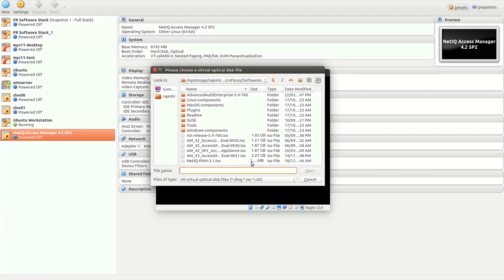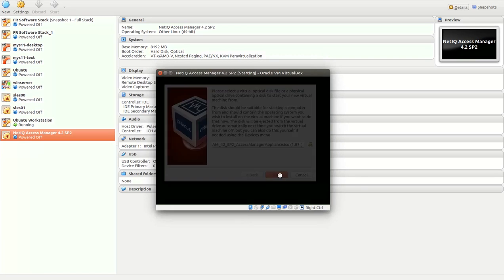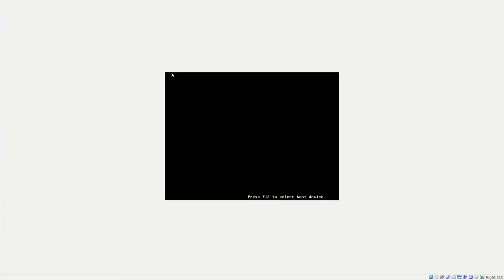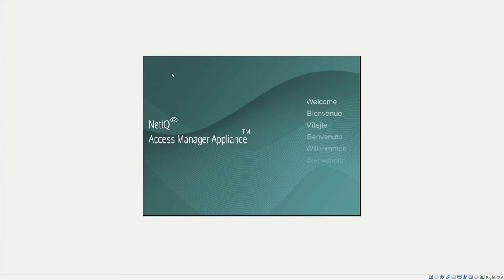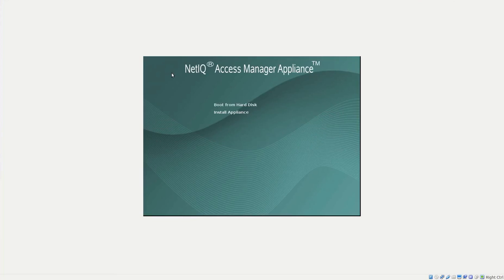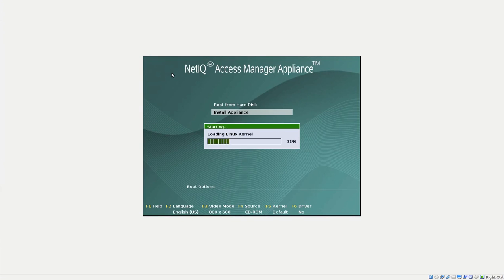You could download these ISO images from the NetIQ download location. Like I said, there are three main components for the NetIQ Access Manager: Access Gateway, IDP, and Access Console, but all of these three are integrated into this appliance. It's of course beyond the scope of this demonstration to discuss each of those components in detail. Let's install the appliance.